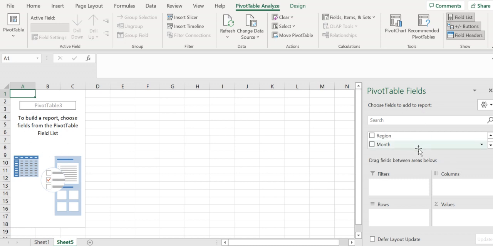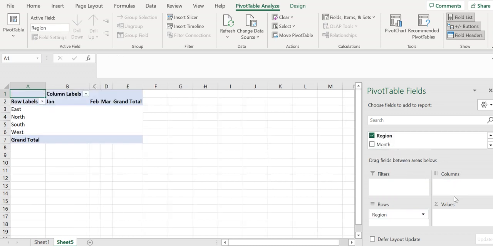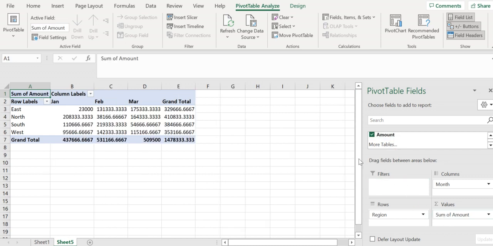Now here are the fields you can see, and these fields are region, month, and the amount. And here are the filters, columns, rows, and values. Now what I'll do, I need to select the region as the row, and month as the column, and the value is the amount. Okay, so I'll select this, drag and drop, and you can see here January, February, March are the columns, and the east, north, south, and west are the rows.